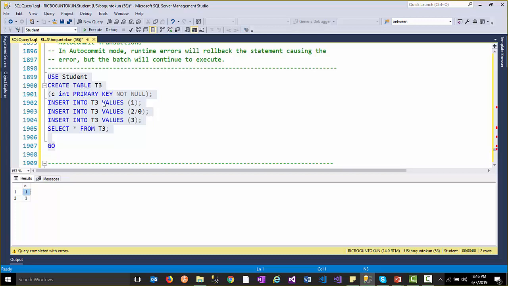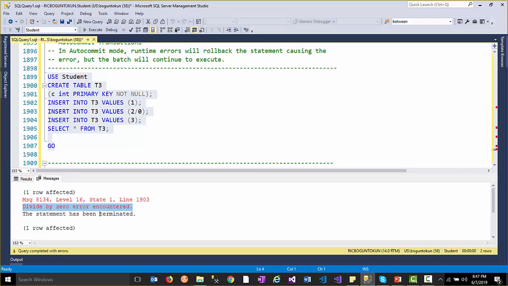The first insert statement was completed, which is why you see 1 here. The value that we inserted into that table is 1. That's why you see 1. The second insert statement was attempted, but there happened to be a runtime error because there is a divide by 0. You can't divide any number by 0. There's a divide by 0, so there is an error. So the transaction threw an error.